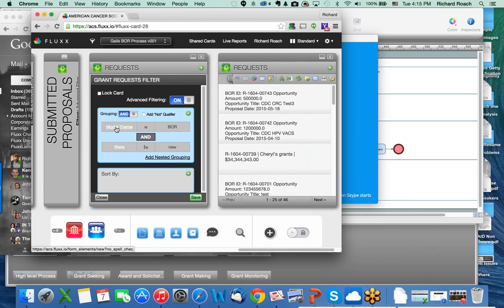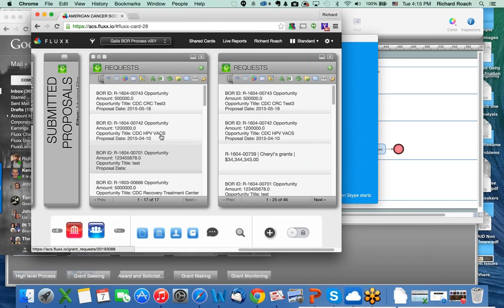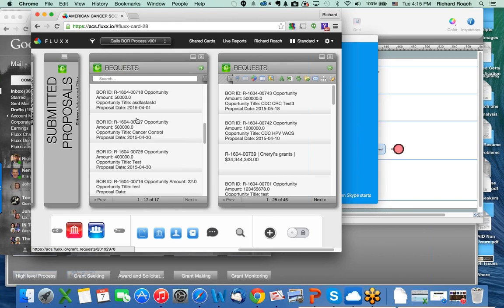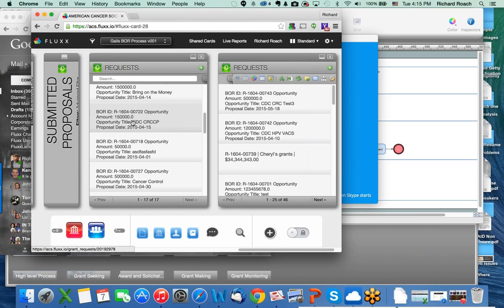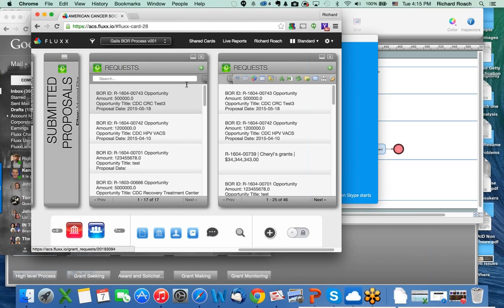When I click on advanced filter, I want to add model equals theme, which is theme is bore, and state is not equal to new. That means I didn't add the additional is rejected. So this should be all of the bore requests that have gone through it. So there are 17 that have or have not been submitted to NOC. This would be everything that is not new.